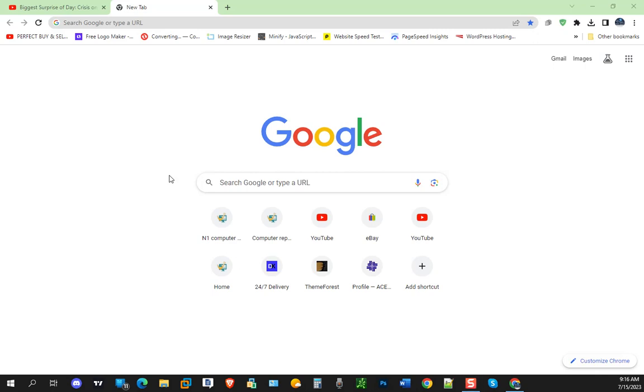Hey guys, I'm gonna show you how to install the extension on Google Chrome, and this one will apply also on Microsoft Edge and Firefox. I think you can do that on Safari, but I'm not sure.